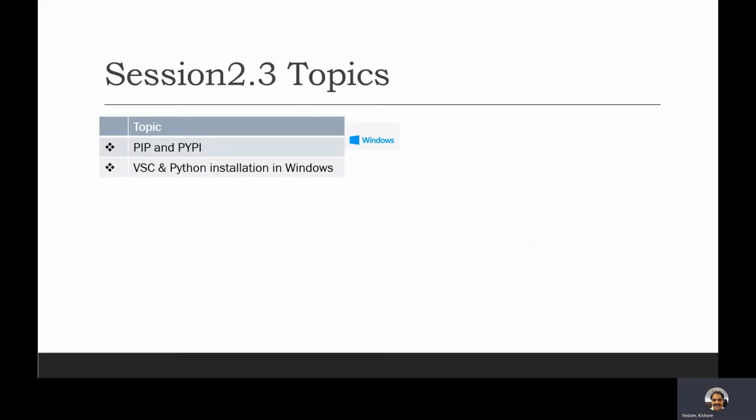In this session, we are going to talk about pip and PyPI, which is the Python Package Index. We will install Visual Studio Code and Python on Windows.